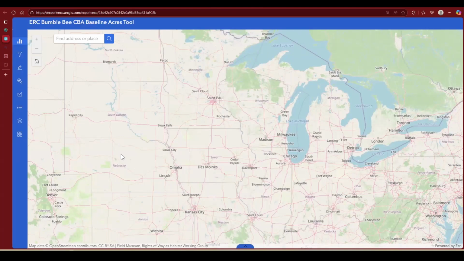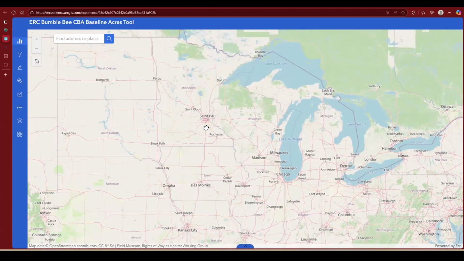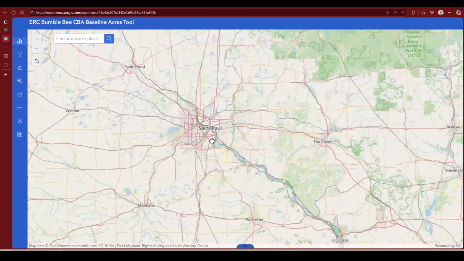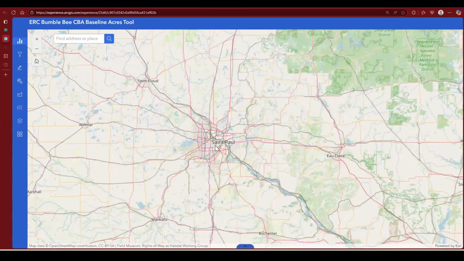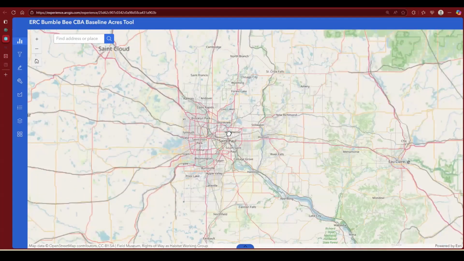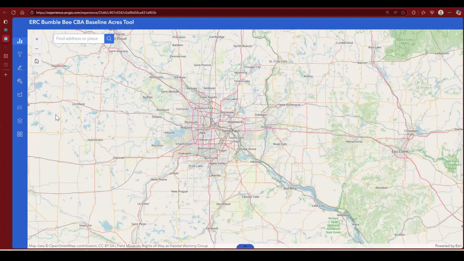And for this example, I'm going to focus on St. Paul. I know that this particular area, the Minneapolis, St. Paul area, has a lot of overlap with some of the different endangered bumblebee species. So we'll run our little test here.